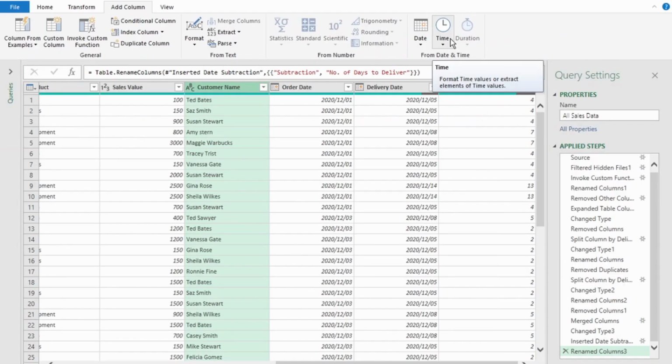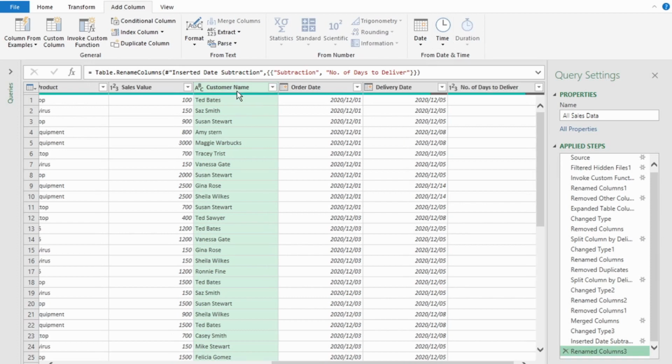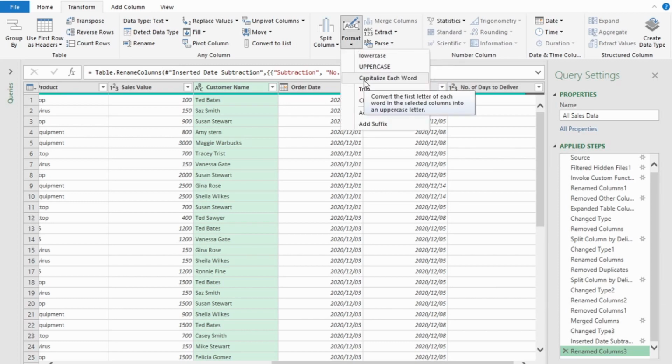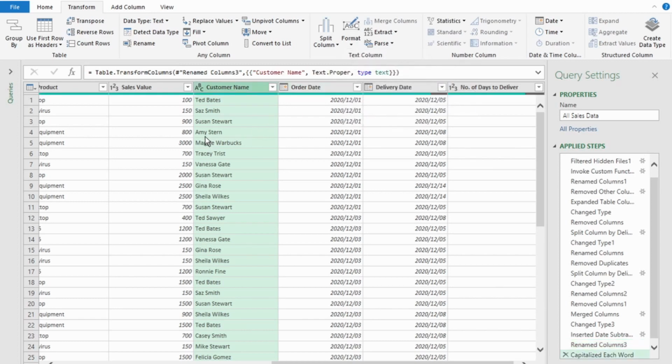Microsoft has aimed to make the functions or actions relevant to what needs to be performed. Hence, some functions can be found in multiple tabs. So in some cases, it would not make sense to simply transform a column. You would need to add a column. So to capitalize each word of our customer name in the same column, simply select Transform, drop down arrow of Format, select Capitalize each word, and there we have it.